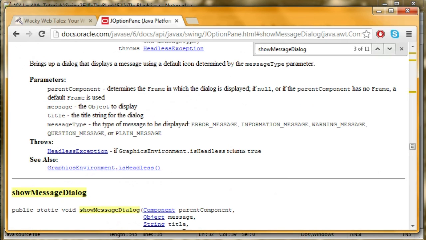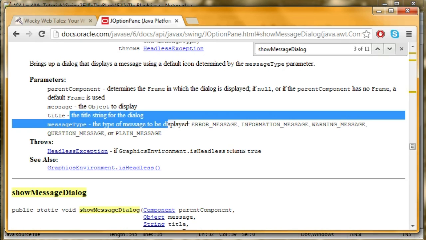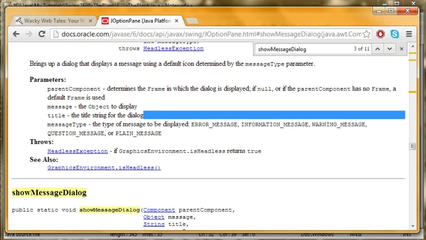So in the intro I said, one nice thing about this is you don't have to worry about making a frame in a window and all that. If you do have one, you can have it shown inside it, but as is we don't, so we're just going to go with null, like it says right here. And then the message, and that'll just be a string, and the title, which will be another string that'll be the title of the window, and the message type.